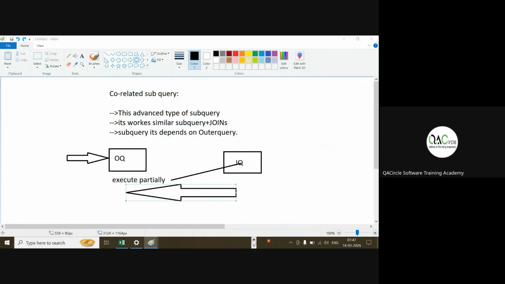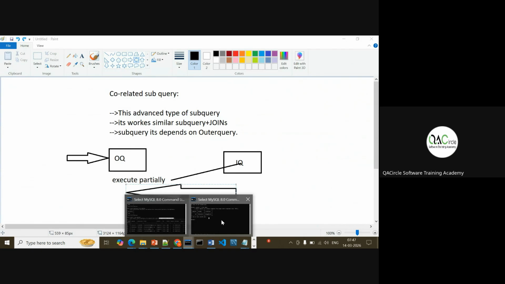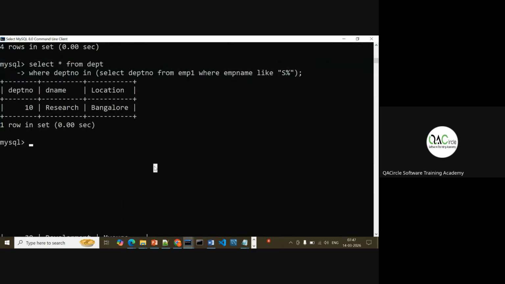Let me execute the examples; you will get to know it in a better way. So for example, I want to display, basically here we will be executing the maximum salary or maximum value or minimum values. Let me execute this. How do we write the maximum and minimum value?